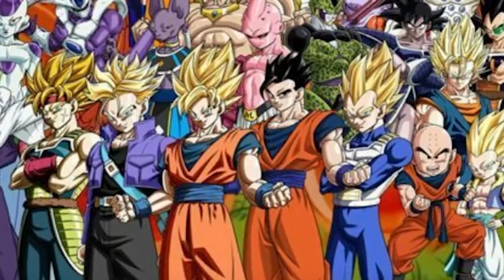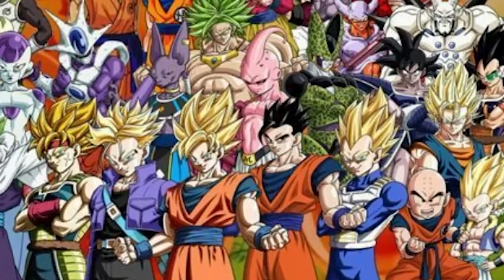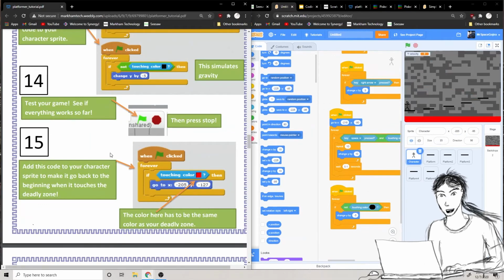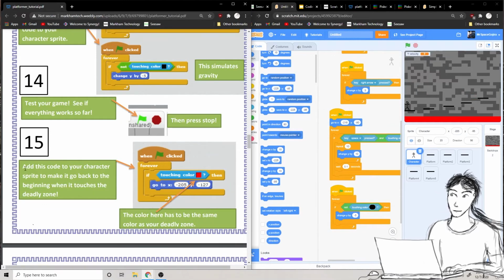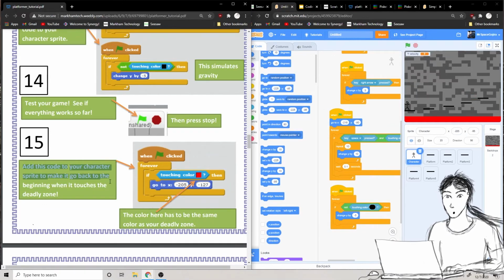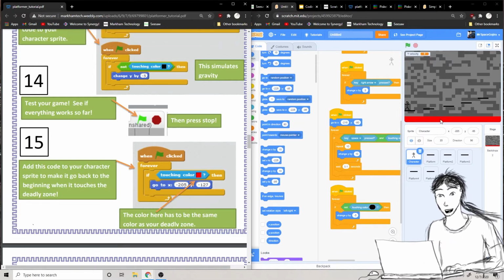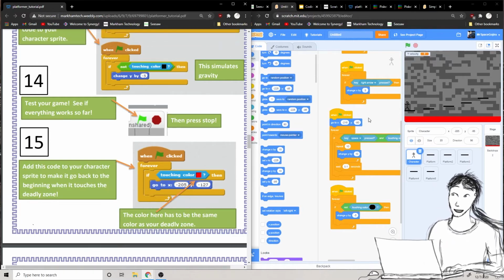This is kind of a long lesson, but if you want to learn more, continue right ahead. Let's go on to step 15. Add this code to your character sprite to make it go back to the beginning if it touches the deadly zone. Okay, so we need this code. So if he touches the red color, then he teleports back. He's like, he dies, right?